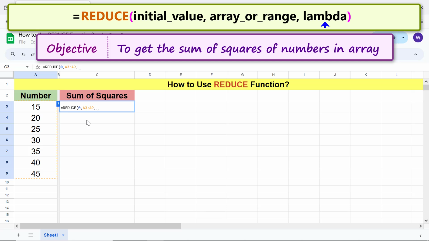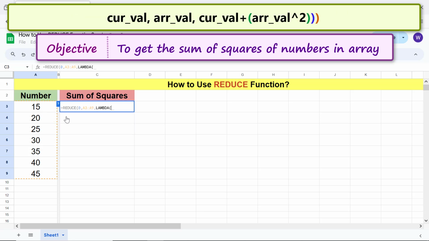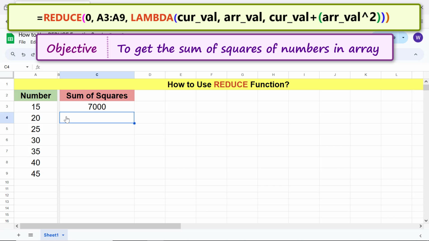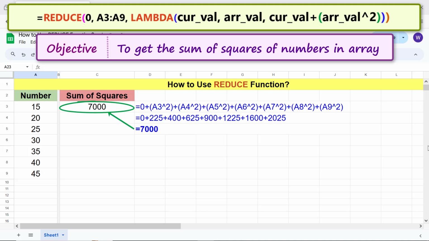Type L, A, and select lambda. Type these name arguments, formula expression, and type 3 closing parenthesis. The final formula is. Press enter. There you go, reduce has returned the sum of squares of the numbers. This is the final result of the intermediate calculations.